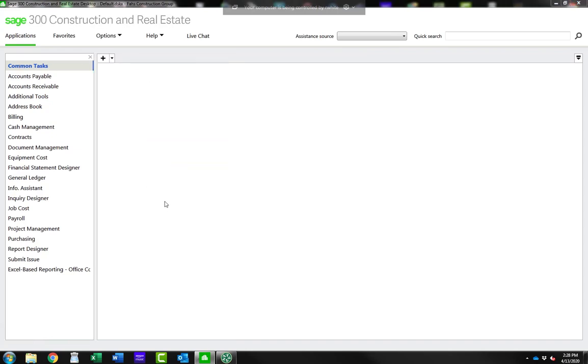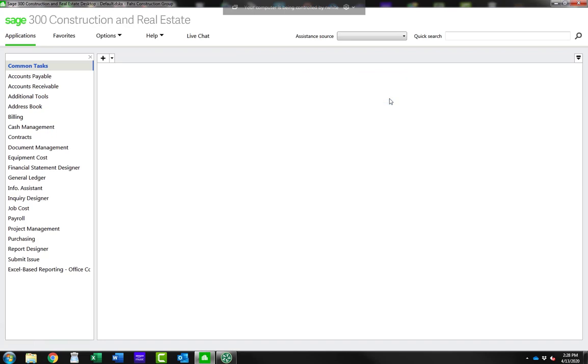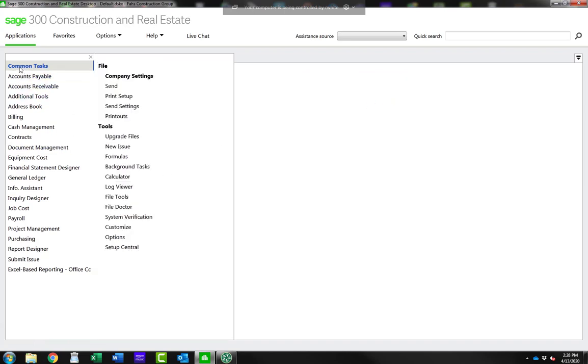Formulas is where all the formulas in the software are kept, with the exception of design formulas. So these are public formulas that are available in pretty much every module. We'll deal with them more as you get into writing formulas for different modules.